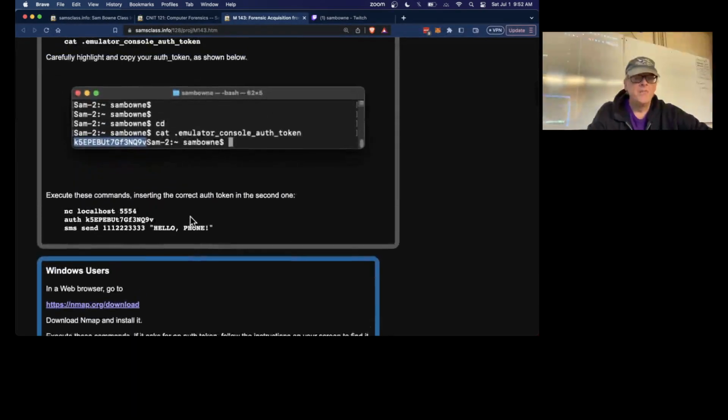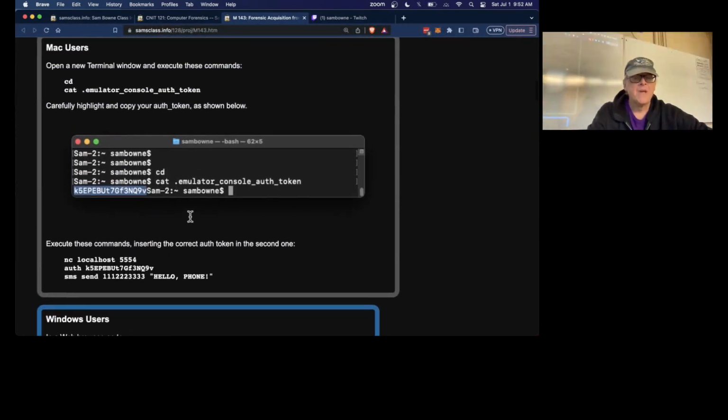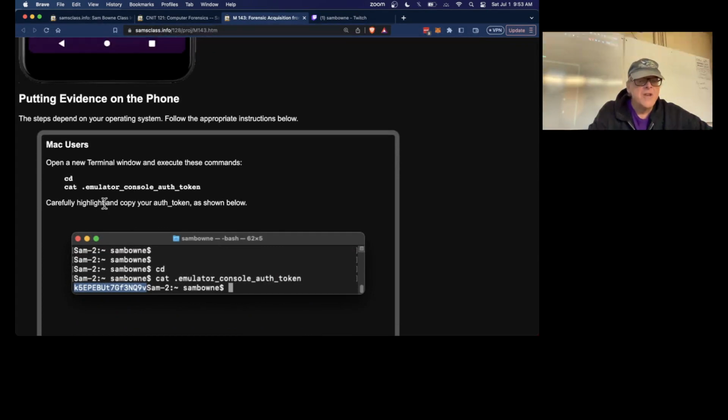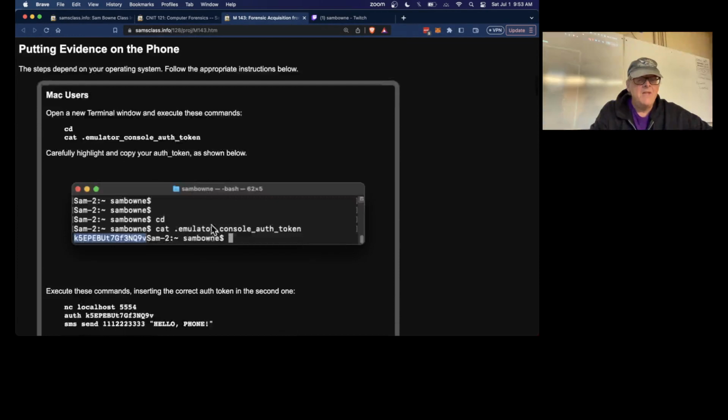So what you do is, just to put some evidence on your phone, we're going to send an SMS to your phone. Now, the emulators support an imitation SMS. They're not connected to the real phone network, receiving real SMS messages, but you can do this. If you go on the phone, there's a file called auth token. And when you go there, you'll find this long random string of letters. It's like an API token. In the emulator, there's an authorization token to receive simulated telephone traffic.